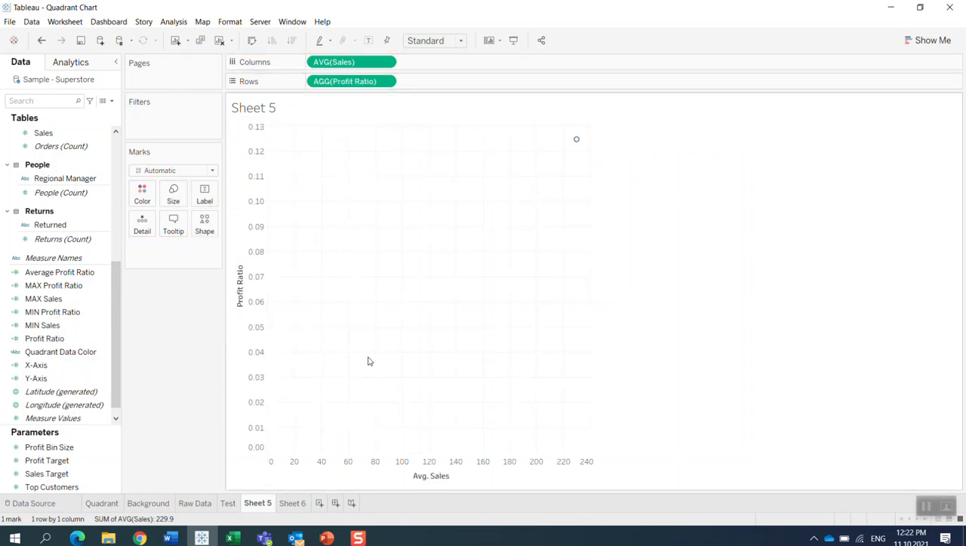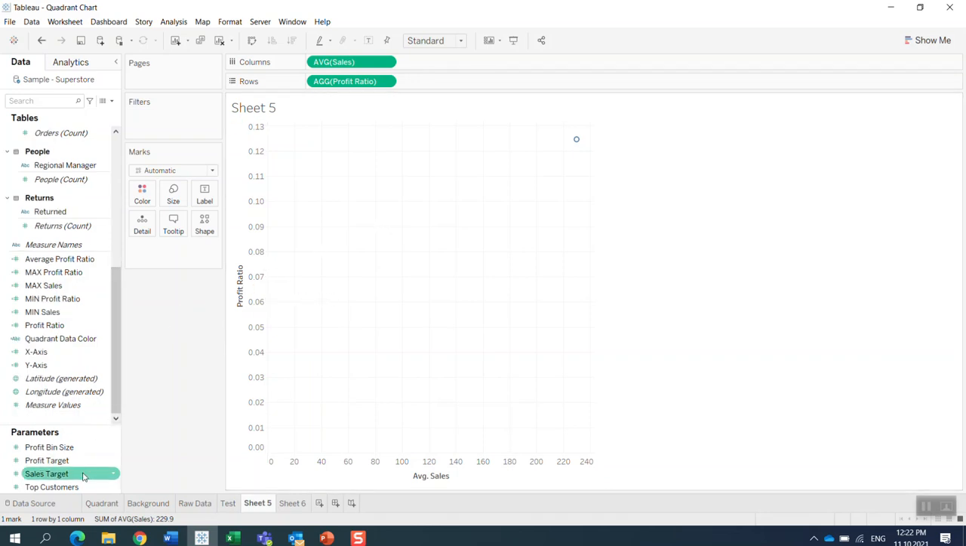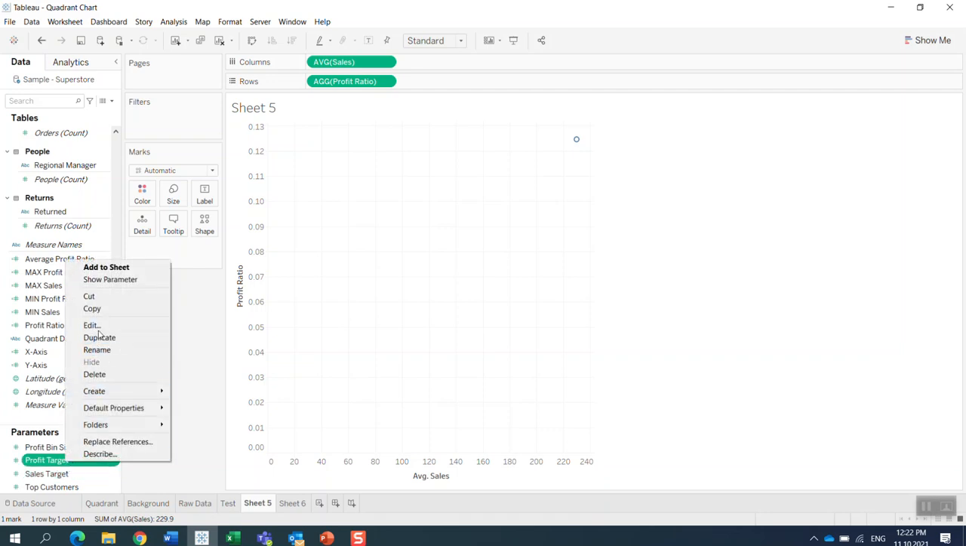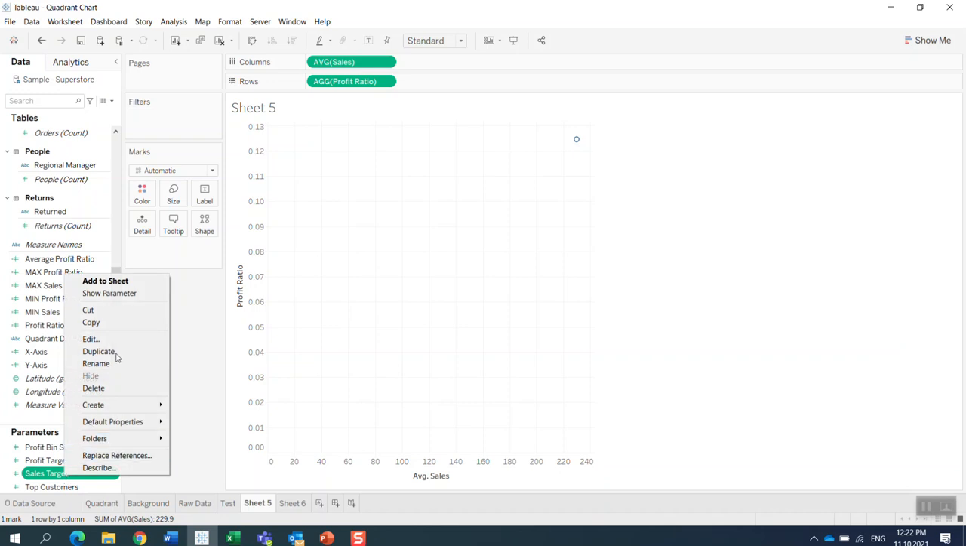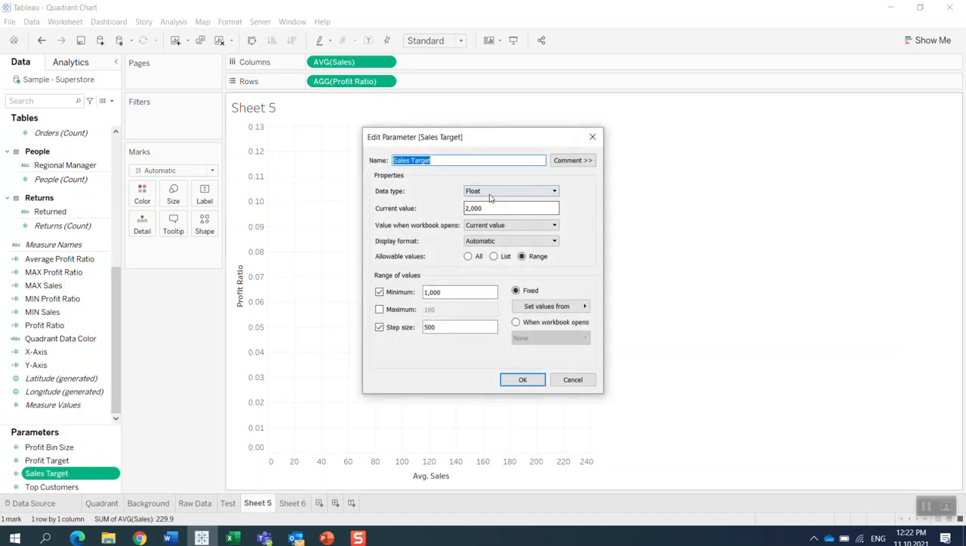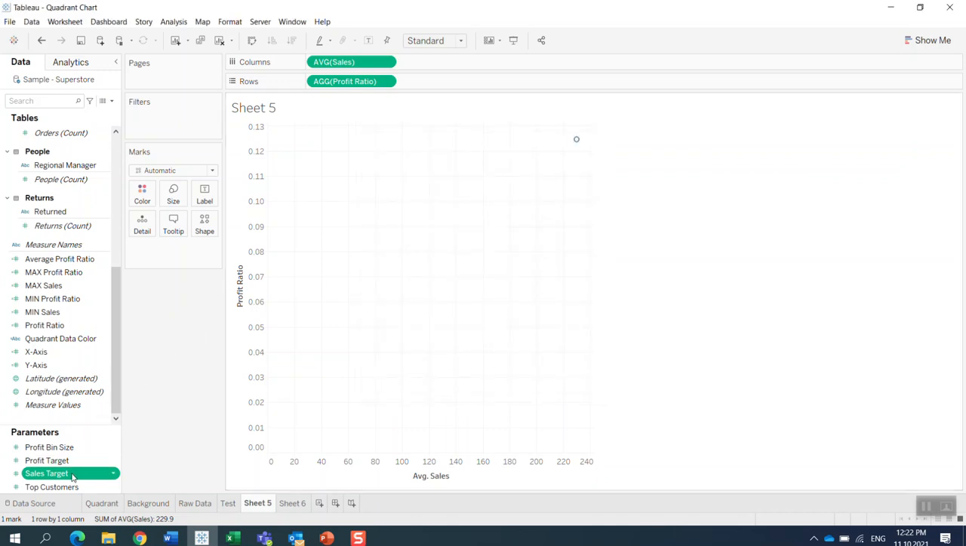So actually I have the x and y axis here on the screen. And I will do the two parameters. I call the first one the profit. Just put whatever number in here. Let's put it 0.15. And then I have another one for the sales. Let's put the target sales at 2,000 US dollars. You can change the minimum or maximum number in here, and the step size. If you don't want it, you can take it out. And then I will display this one.